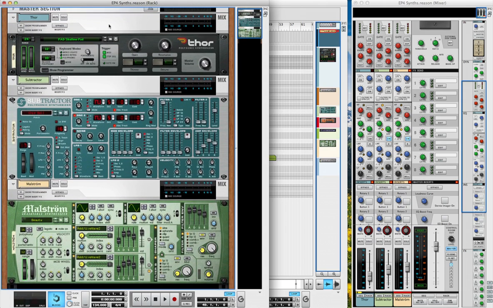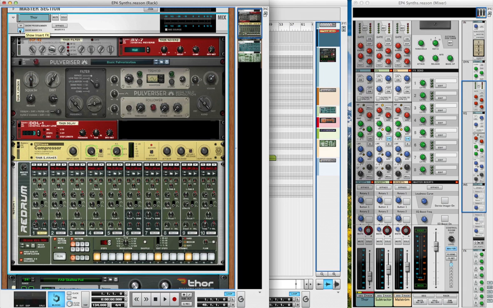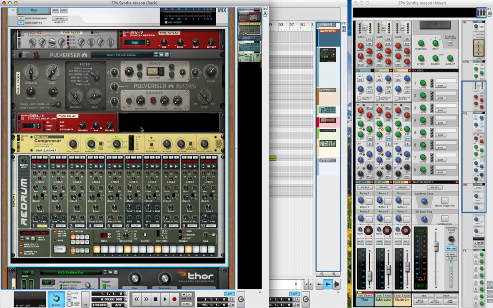Today we're going to talk about synthesizers. The three specific ones are Thor, Subtractor, and Maelstrom. You'll see here I've already set up a bunch of effects in there, but I've bypassed a few of them first. We will get into them later.